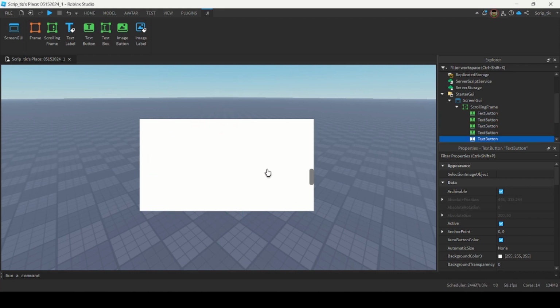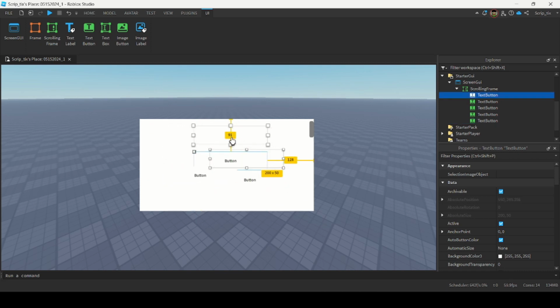And you'll see that it's kind of weirdly formatted for some reason. And scrolling frames are kind of funny like that. So you can see you can scroll down and access UI elements that are further down. So you can fit a whole bunch inside. So you'll notice it's all really messy and it kind of glitches when you're trying to move elements inside.